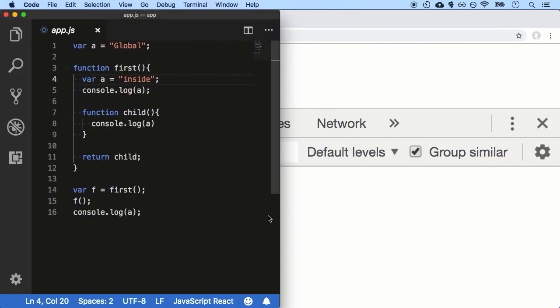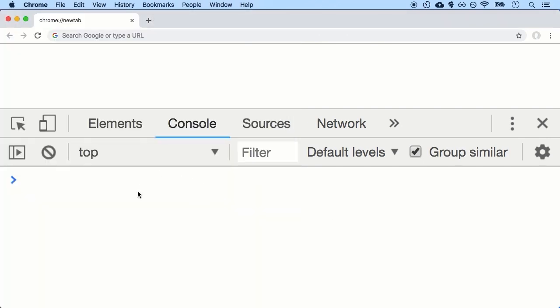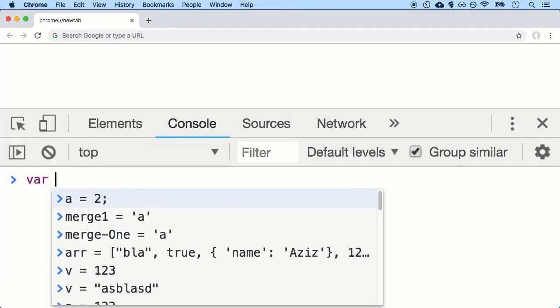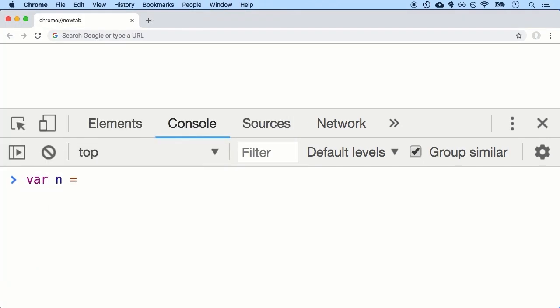Over here, from our previous code, we saw that we say var a is equal to global. We just assign some kind of value to a variable. So let's take a look over here. I'm going to do var n is equal to, let's say, 2. So I'm assigning the number 2 to the variable n.